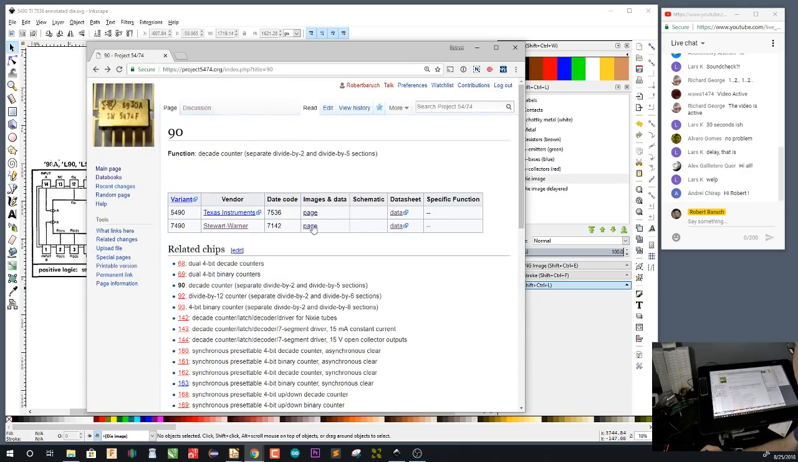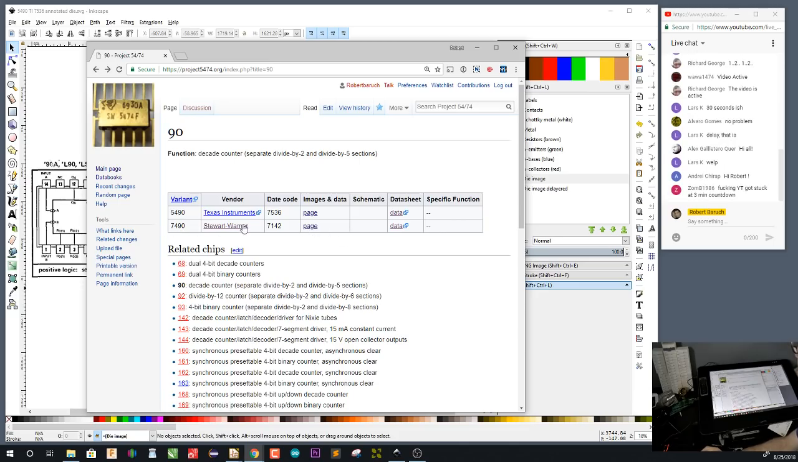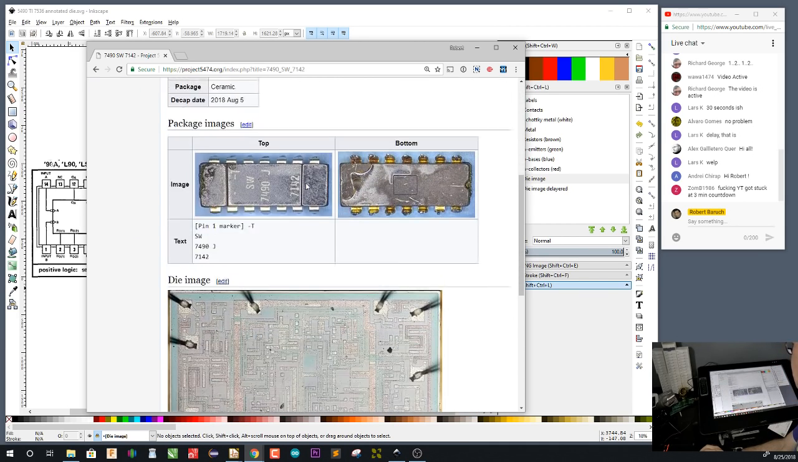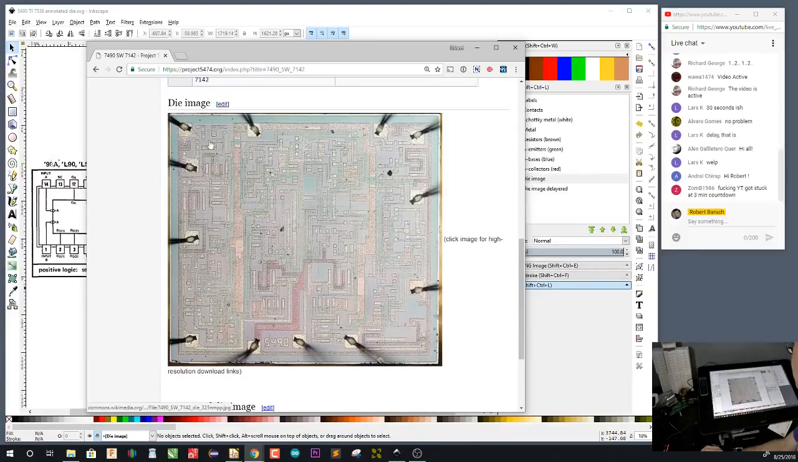And the other one, which I may or may not get to today, is a 7490 from Stewart-Warner, from 1971. And if we take a look at that, we can see that it looks pretty different. So it'll be interesting to see if there are any differences in the schematic. There are certainly differences in the layout.